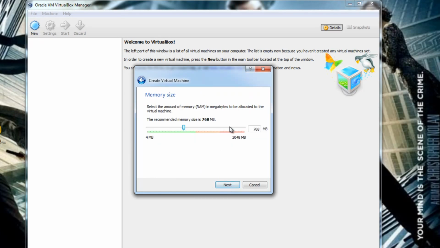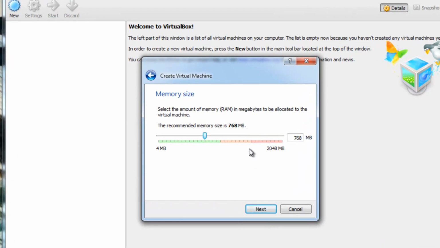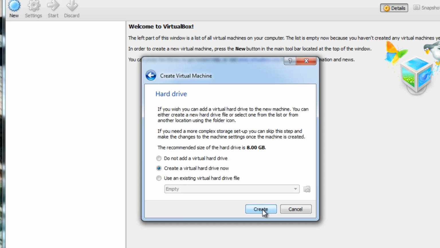So I'll hit Next. You want to go ahead and select the amount of RAM that you want to allocate. You don't want to allocate more than 75% of the total RAM that you have available. So I'm actually working in a virtual machine right now to install this VirtualBox. So I only have 2 gigs of RAM available. So I'm going to go with the recommended 768. That should be fine. And you can tell it to go ahead and create a virtual hard drive.